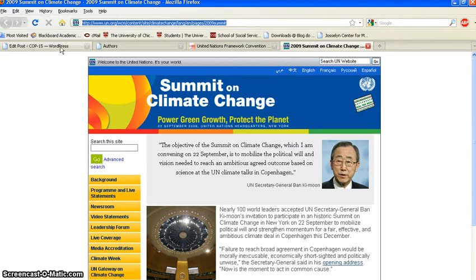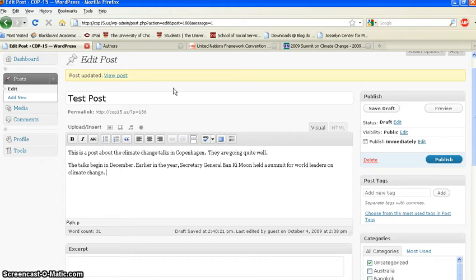Now I'm going to go back to my post in this tab. I'm using Firefox. If you use Internet Explorer, I think the newest version has tabs, but you kind of keep everything in one application. So you go back to the post, and earlier in the year, Secretary General Ban Ki-moon held a summit.